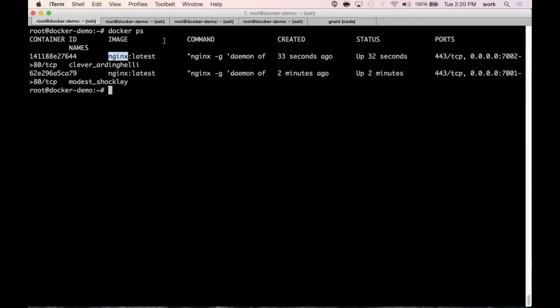And then we can also see internally what command is being used, when it was created, as well as how long it's been up. We can also see the port mapping, being the different ports exposed inside the container. In this case, it's internally exposing port 443 and 80. However, we've only defined mapping for port 80. So in the first container, it's exposed on port 7001, and in the second one, on port 7002.